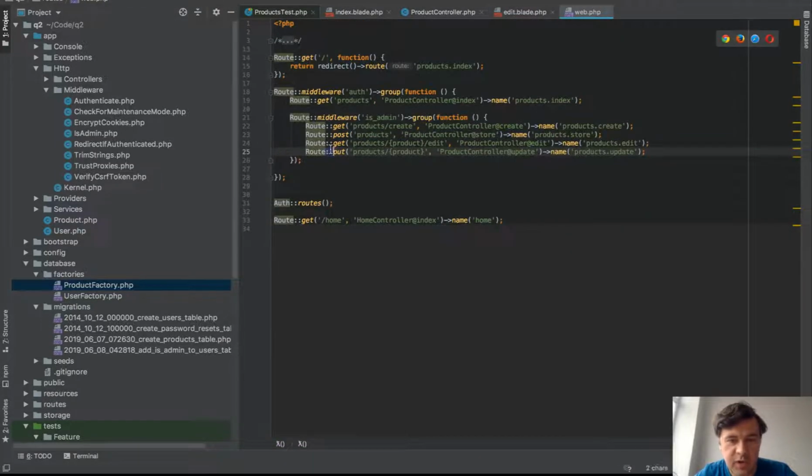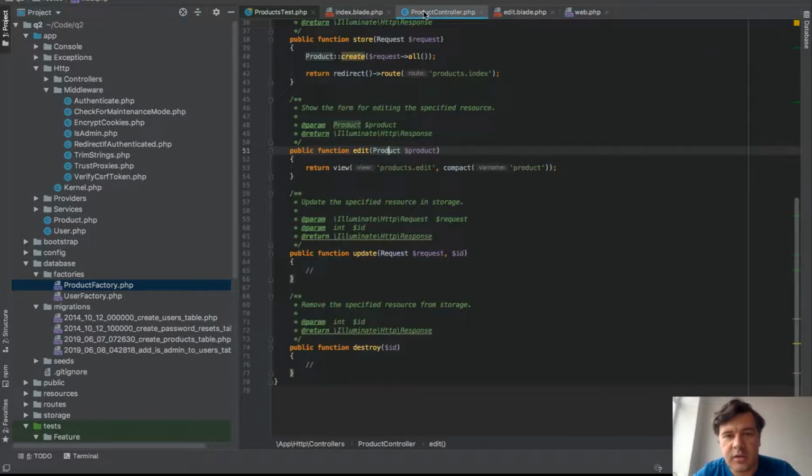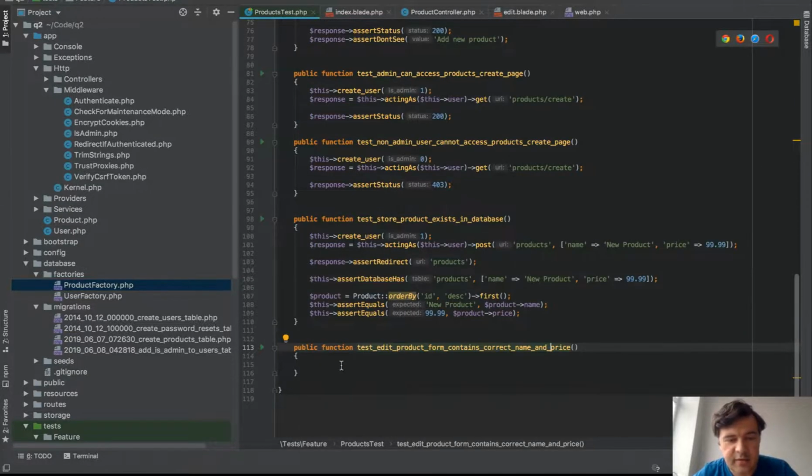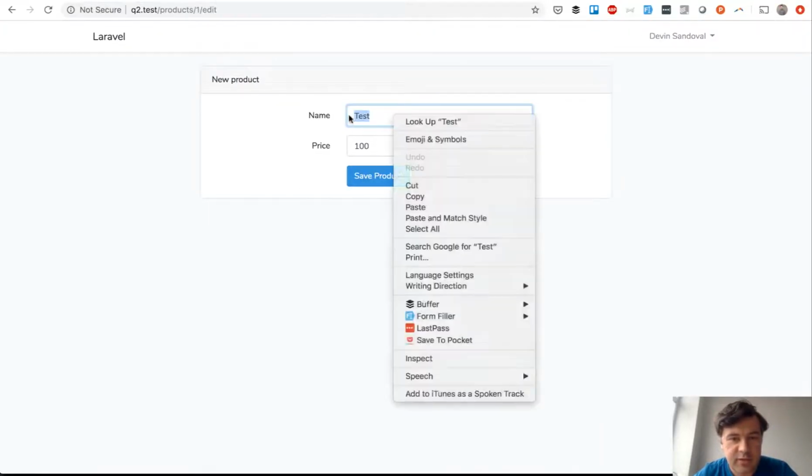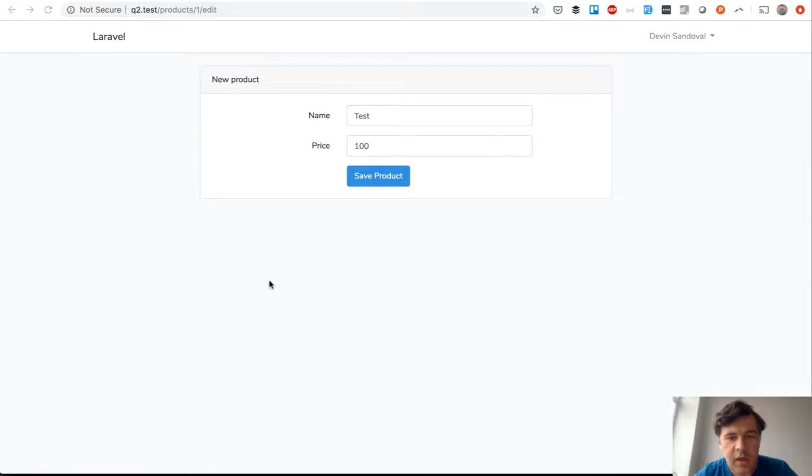In the web, it's just route put. Similar to resource controller, it would be route resource. We just divided that to different middlewares. That's why it's separated. So product update, nothing really, as I say, fancy here. So just edit form with update. And now let's write a test that those values are actually correct. So test and 100. And how do we do that?